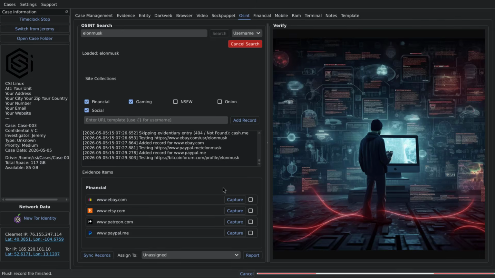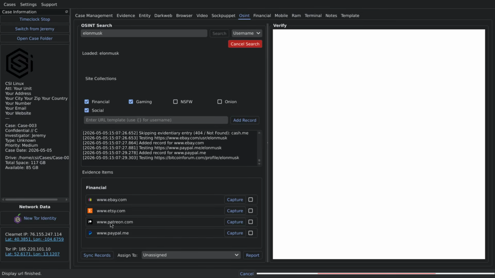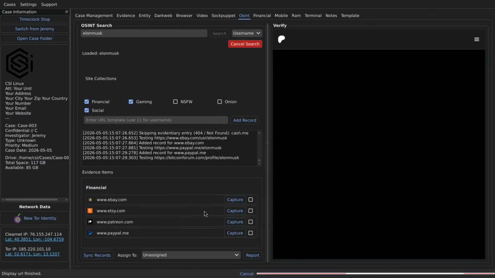And my screen is 1600 by 900. So if you have a bigger screen, you're going to see more items. It's still working in the background, but let's take a quick look at, say, Patreon, and see if it gets us anything. Sometimes you do have a lot of false positives.